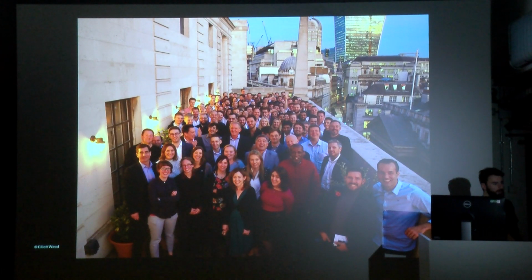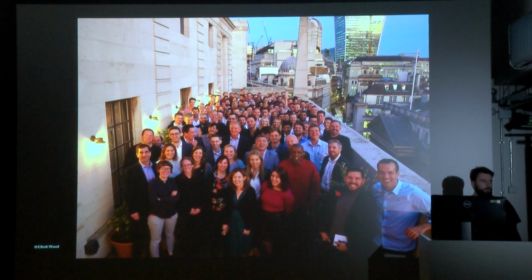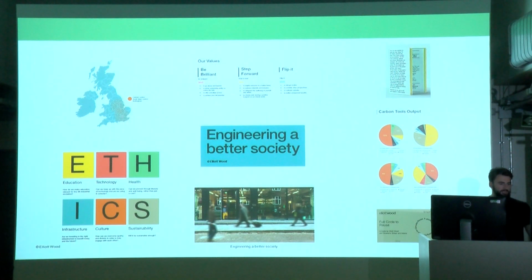This is my company. We are a friendly bunch of engineering nerds, and the photo is obviously from a couple of years ago, as we couldn't get that many of us together, but this is at our 25-year anniversary, which was 2 or 3 years ago, up at the Ned, which is great. We have offices in London, Wimbledon, and Nottingham. Our overarching aim is to engineer a better society, slap bang in the middle, and we have our drivers of ethics, our values, and a manifesto there.